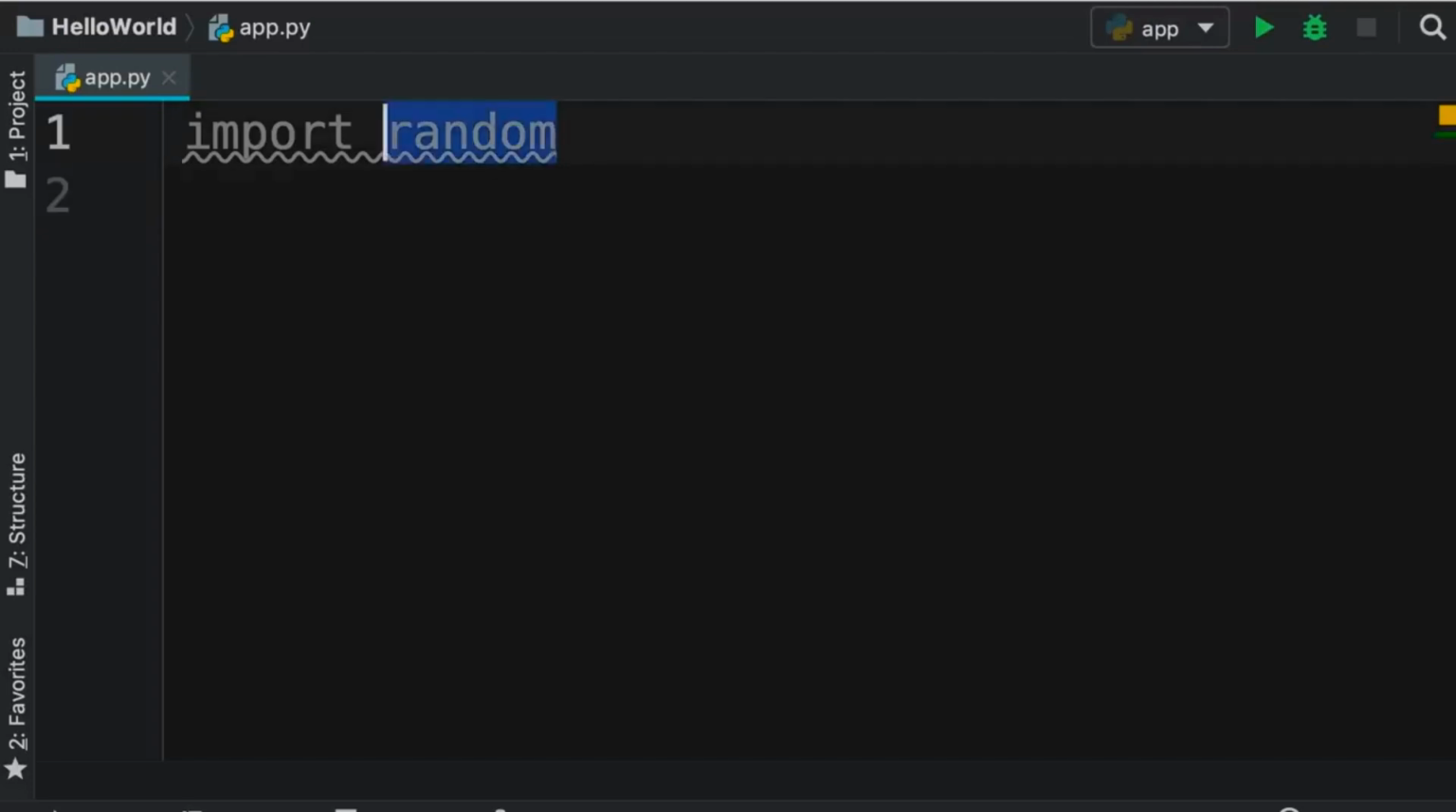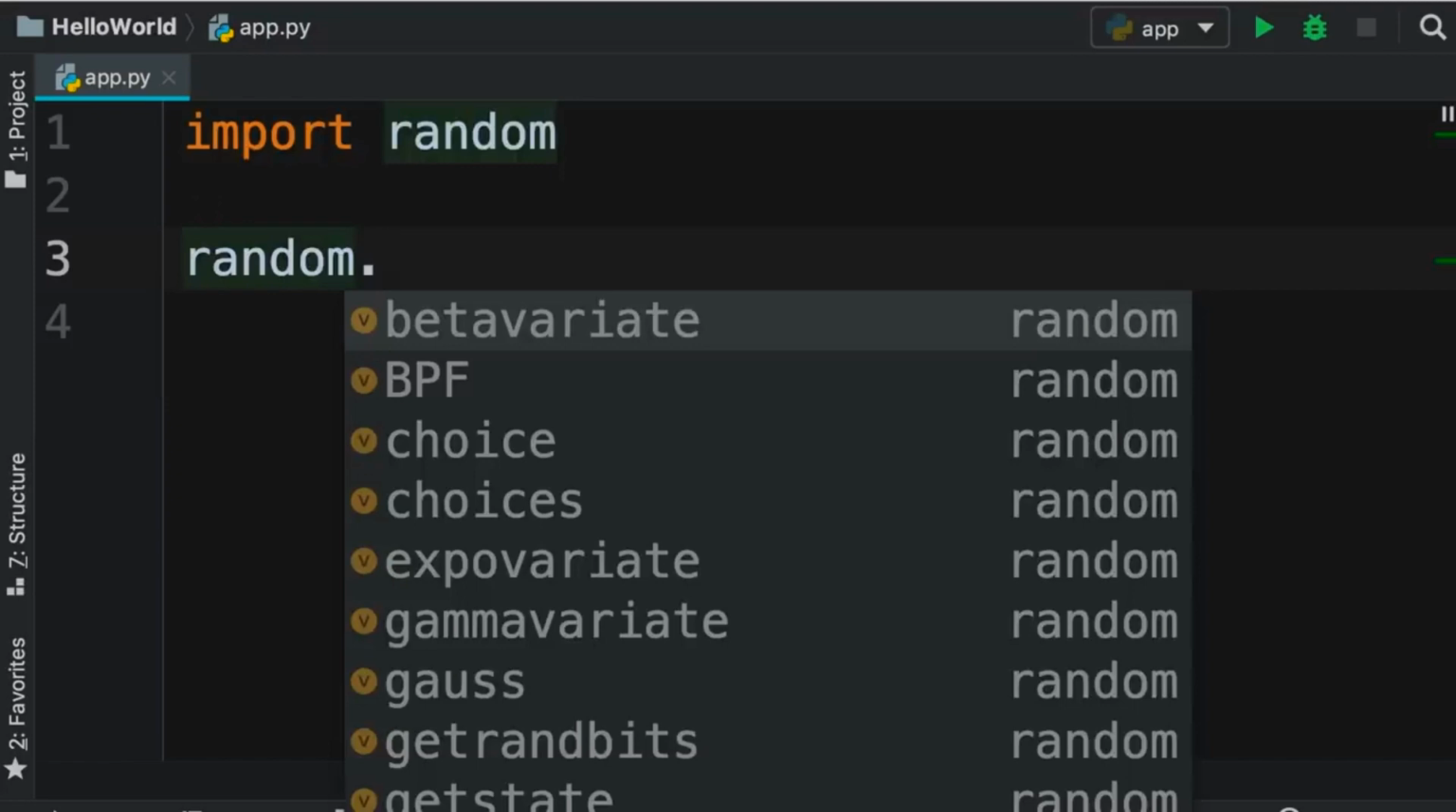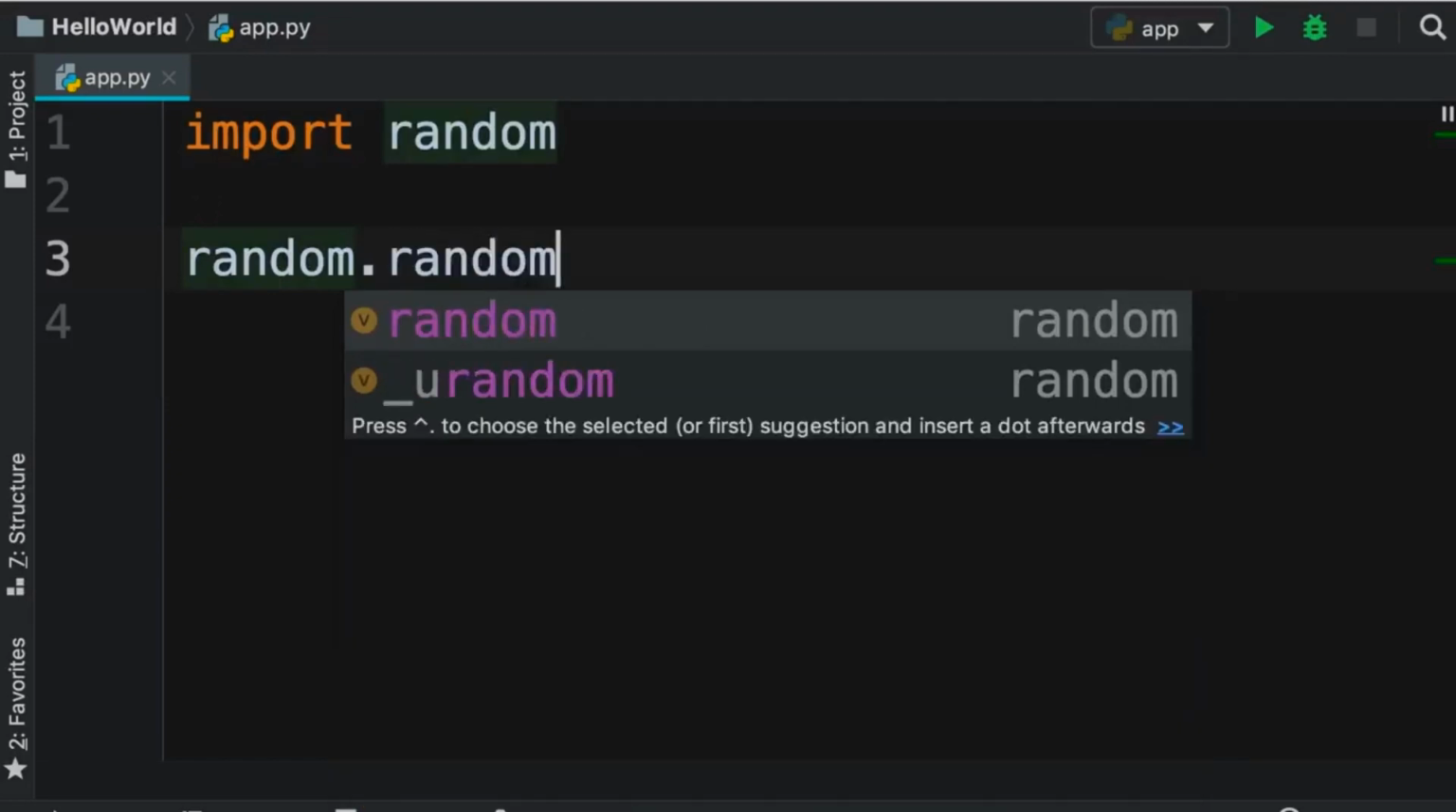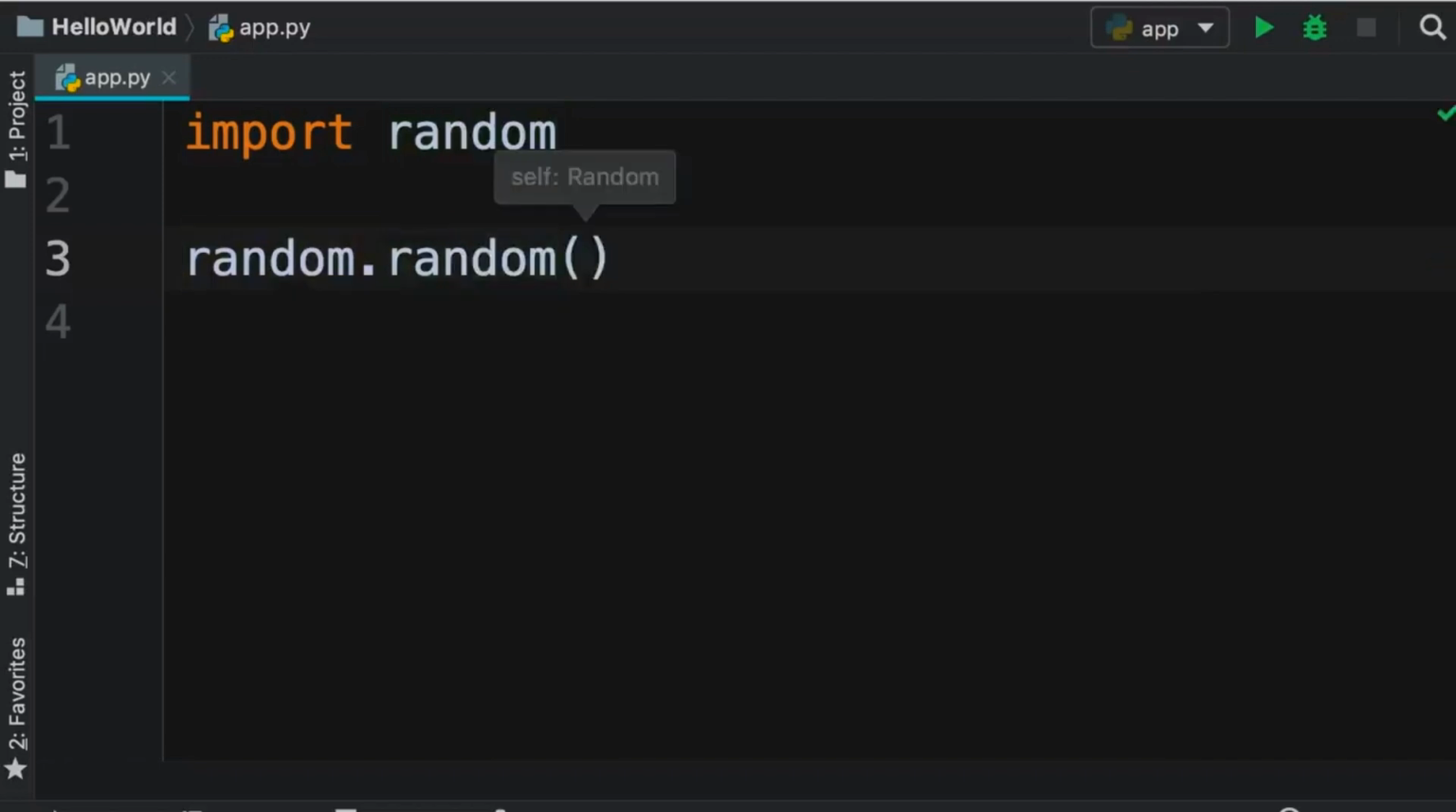So when we import this module, now we have this object random. So we can use the dot operator to access its methods. One method that is very useful here is the random method. And every time we call it, it generates a random value between 0 to 1.